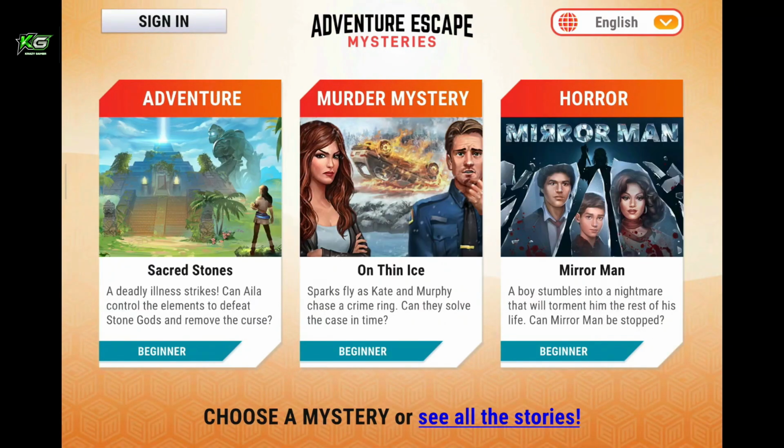If you are looking to play Adventure Escape Mysteries in your preferred language, then here's how you can do it. First of all, open the Adventure Escape Mysteries game on your device, whether you are using an Android or iOS, and once the game loads, you will see this kind of interface.